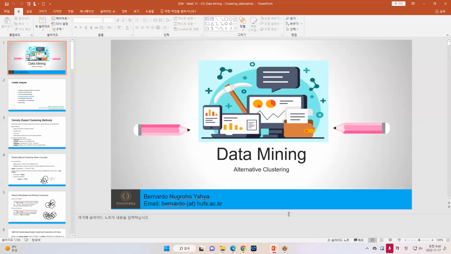So I'm going to continue with the new chapter. The new chapter is about alternatives to clustering. So you already learned many things. Hopefully from the assignment, you can get more ideas on how to apply what we have learned until now: the association, the classification, clustering. And now I'm going to teach you new methods in clustering.